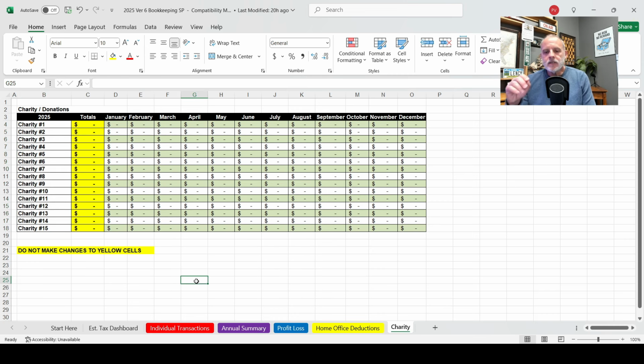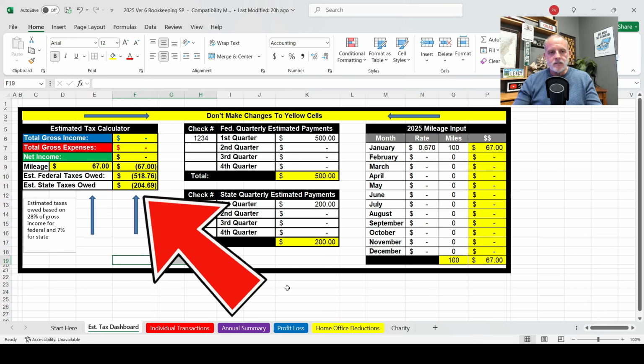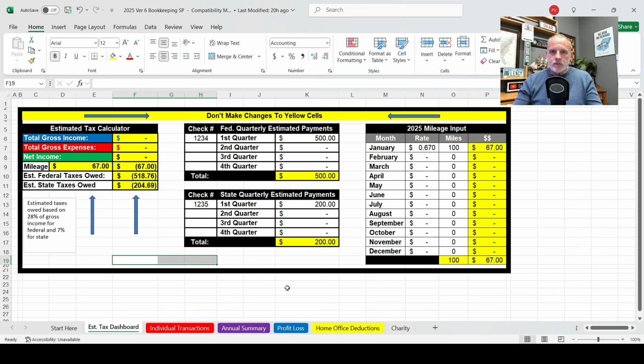One other quick note is the home office deduction worksheet and the charity worksheet. It is not included in the estimated tax dashboard. That's the last one we're going to talk about here, right here. Click on that. So this is a summary, everything that you need for estimating your taxes. There are three components or three parts to this particular worksheet. On the left-hand side, you have your estimated tax calculator. It's going to provide the total gross income, the total gross expense, and then it's going to calculate your net loss or your net income.